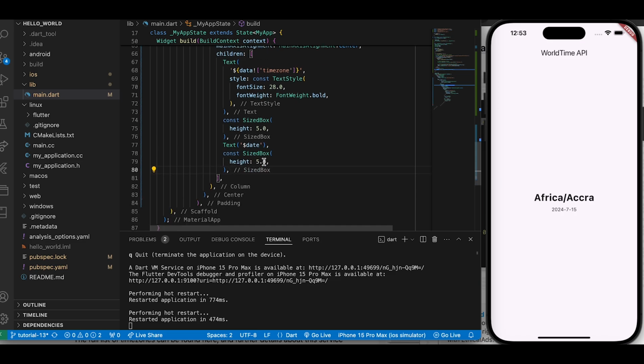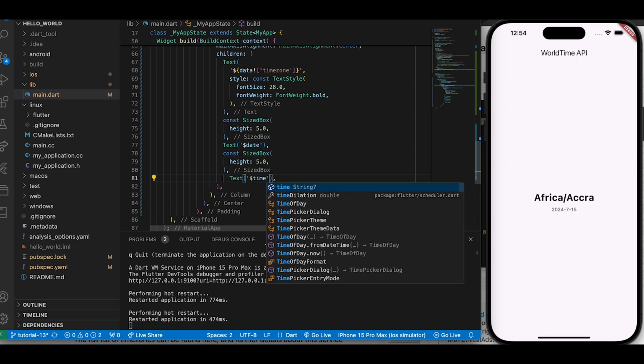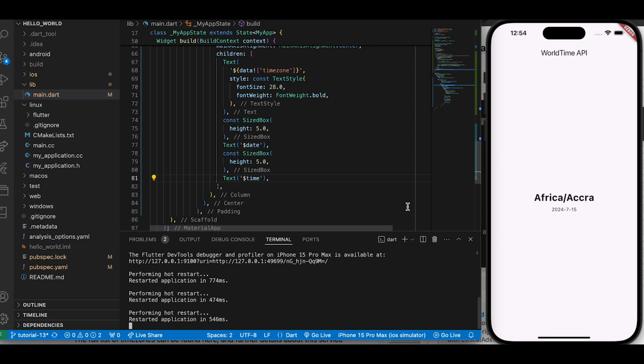And now we are going to show the time. For the time, I'll probably copy the dates and paste it over here, and I'll just change it and call it time. All right. So it's 12:54 p.m.